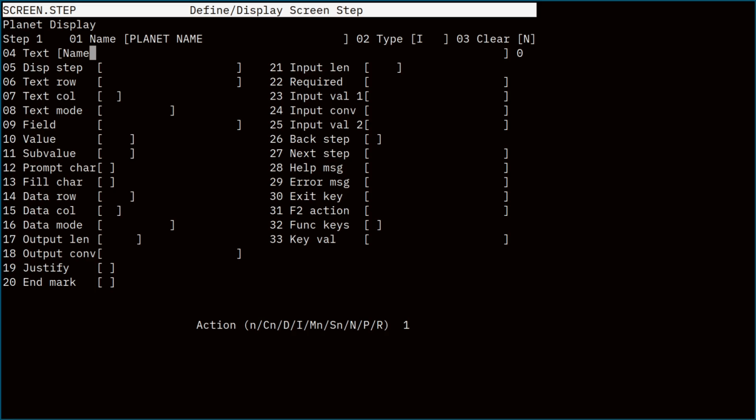Anyway, we can then say, okay, planet name. And if there are other steps that should be displayed on screen at the same time, I don't know what you would use that for. Here's where I can say, okay, I want this to display on row 3 of the screen and maybe column 5. Text mode is if you want reverse video or some other attributes. Field is the attribute in the dynamic array that's passed in that you want to display as the value for this field on the screen. So planet name would be 1.